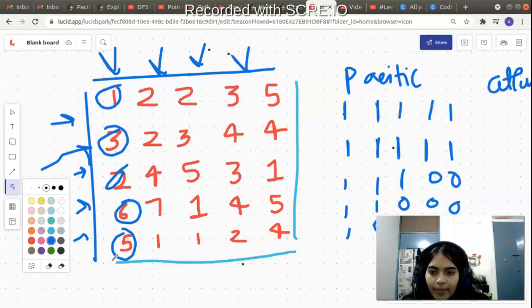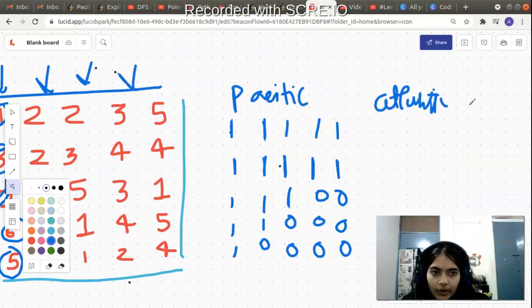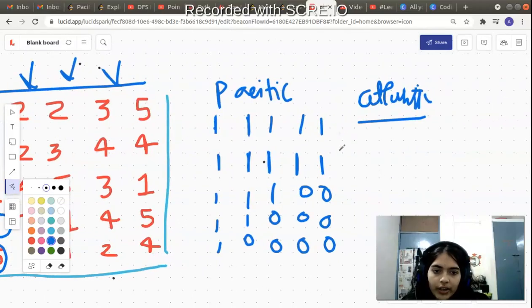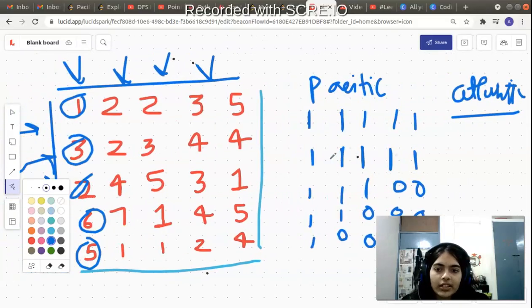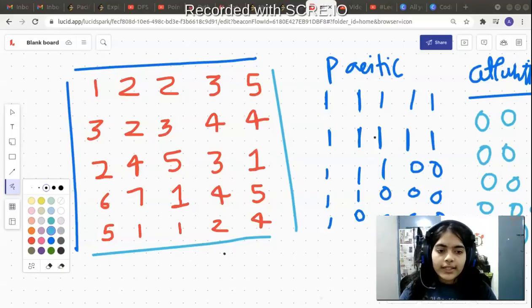Now similarly we'll do this for the Atlantic Ocean array, and water will reach some particular cells in the Atlantic Ocean array also. At the intersection, where the cells of both Pacific and Atlantic Ocean are one, we will just return the coordinates of those elements. So let's look at the code. Let's continue with our logic of the code.